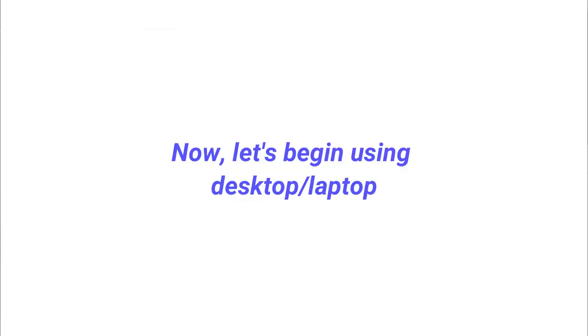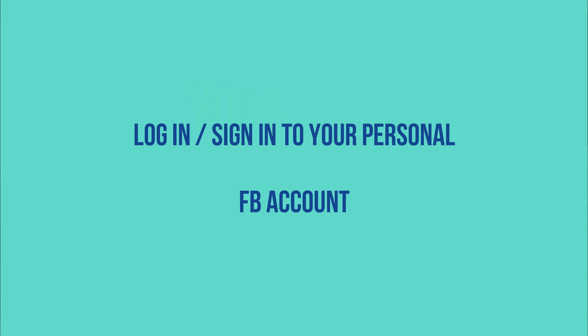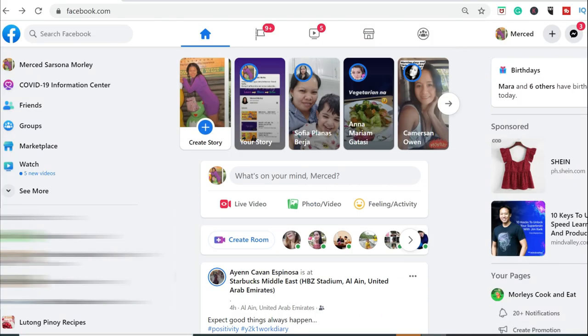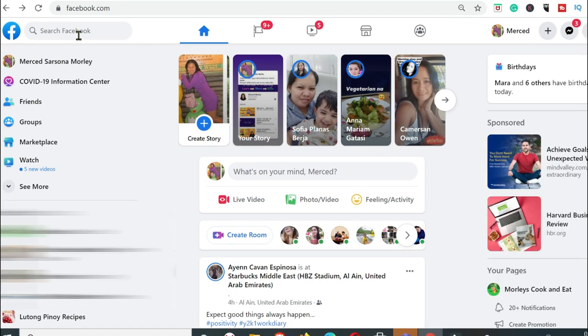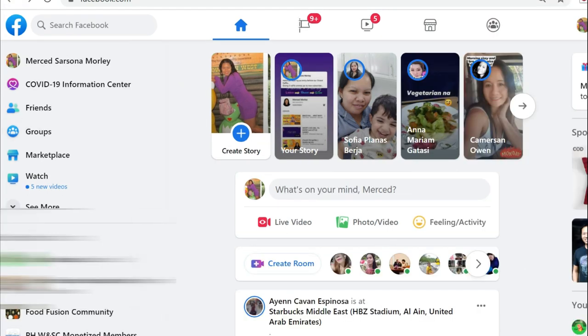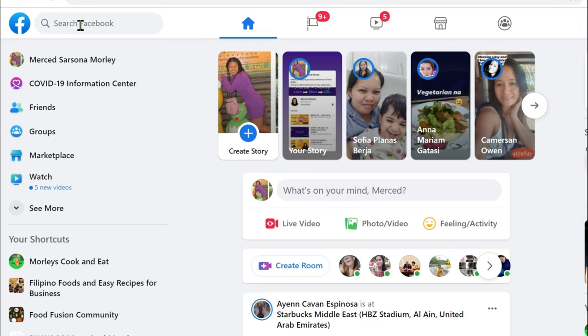So first is gagawin po natin is using desktop or yung laptop natin. So of course, punta lang po tayo sa ating Facebook account, mag-login po tayo, and then we find the Facebook page na gusto natin na ipa-like and follow na rin. So ayan, andito na po ako sa aking Facebook account. Nakalagin na po ako. So, I'm just going to put in the search bar the name of the page na gusto ko po na ipa-like and follow ng aking mga friends.